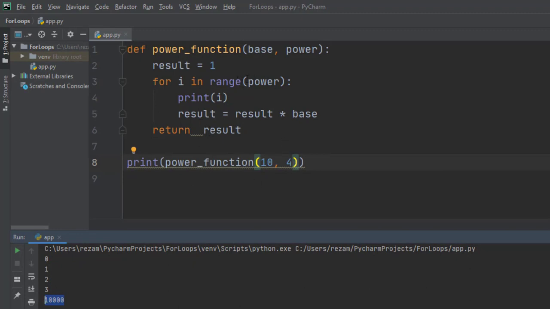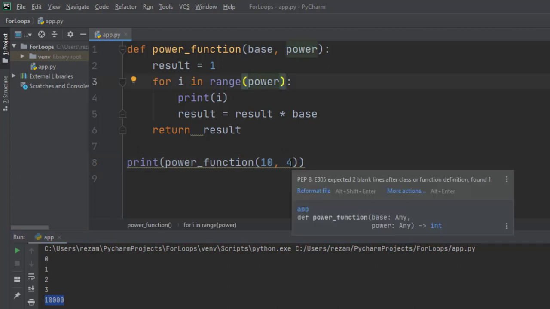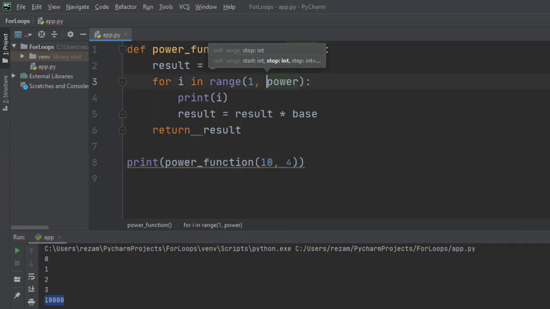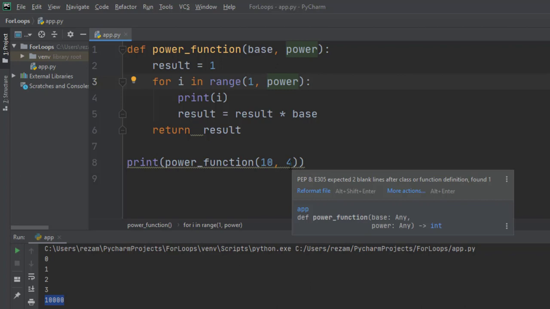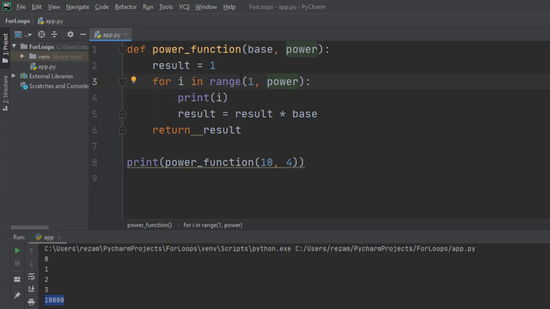Range can be called in another way. For example, we could call range of 1 to power. Now, if we call this function with 4, it was range of 1 to 4, which is 1, 2, 3. And it will get 10 to the power of 3. Not important for us because we know the power function. We are just working on range to see how range works. 1, 2, 3. And there are also different implementations of range with different types of arguments.